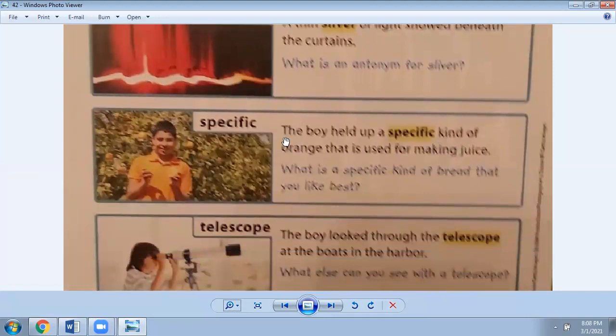All right, specific means something particular. Like if I say I want a book, I don't want a specific book. That means that I could take any book. But if I say I want a specific book, it means I'm picking out one especially. Like in the sentence here, it says the boy held up a specific kind of orange that is used for making juice. That means that this orange is perfect for making juice, and this is the specific type of orange you should look for. So you should look for this one in particular.